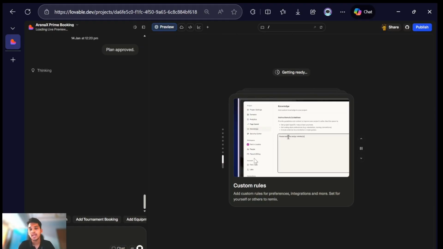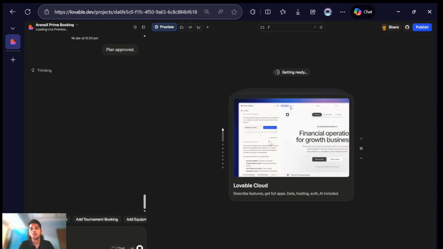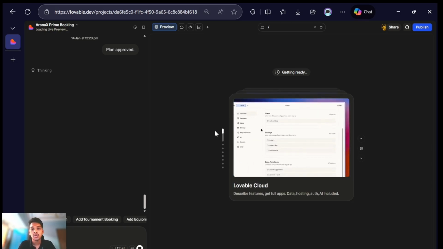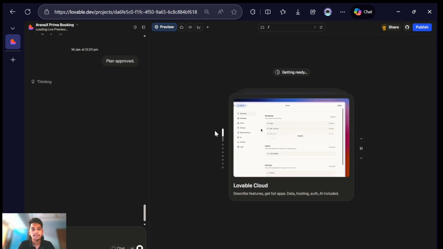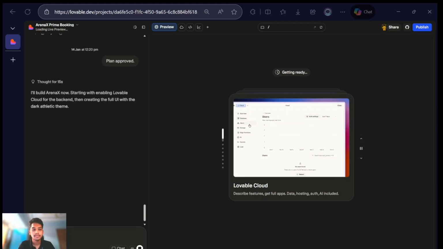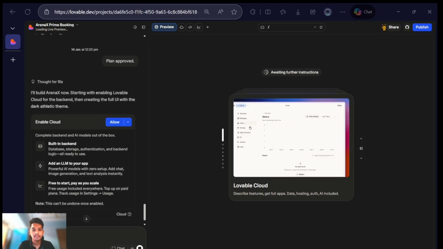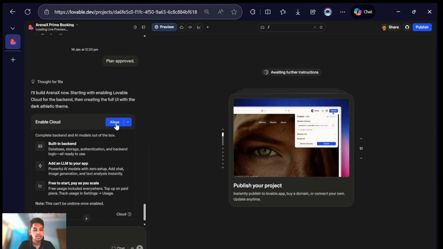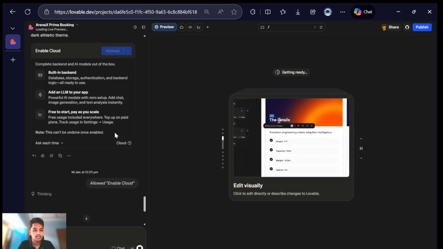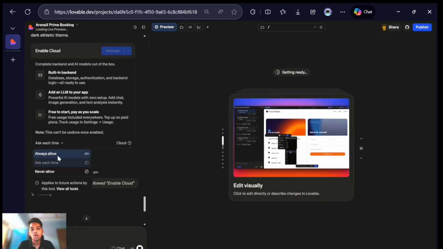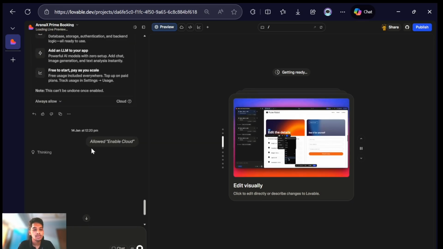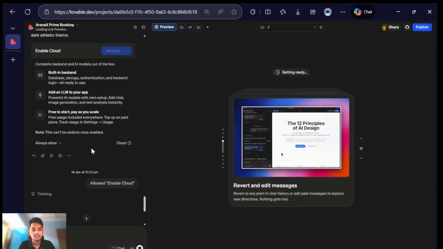The right hand side is the window where you can see the preview, as well as a bunch of other options. I'll show it to you in a while. It's getting ready. I click on enable cloud, so that the database is managed, with the built-in database and an LLM for your app, free to start, pay as you scale. I click on allow. Also, you have the options ask each time, always allow, never allow. I always go with always allow. That's completely fine for me so that we don't have to click on allow again and again.